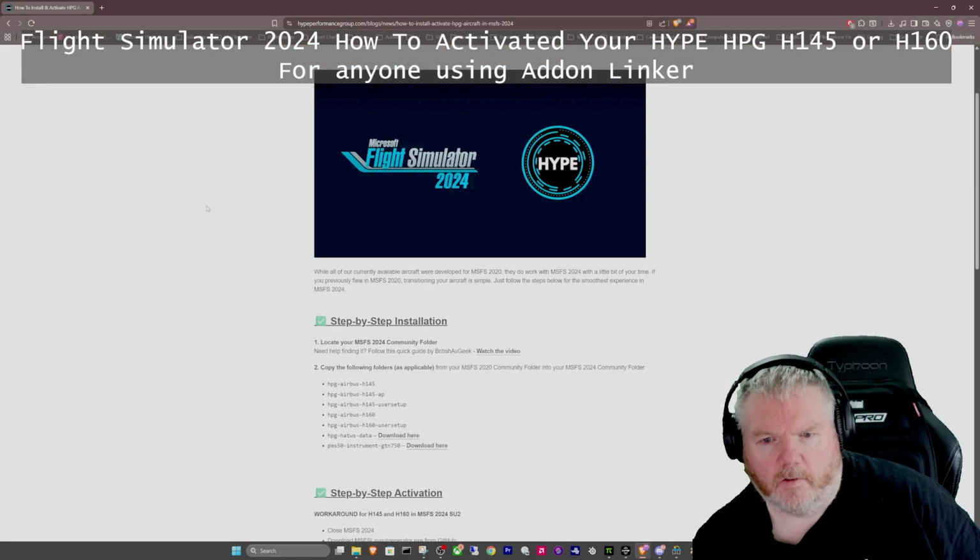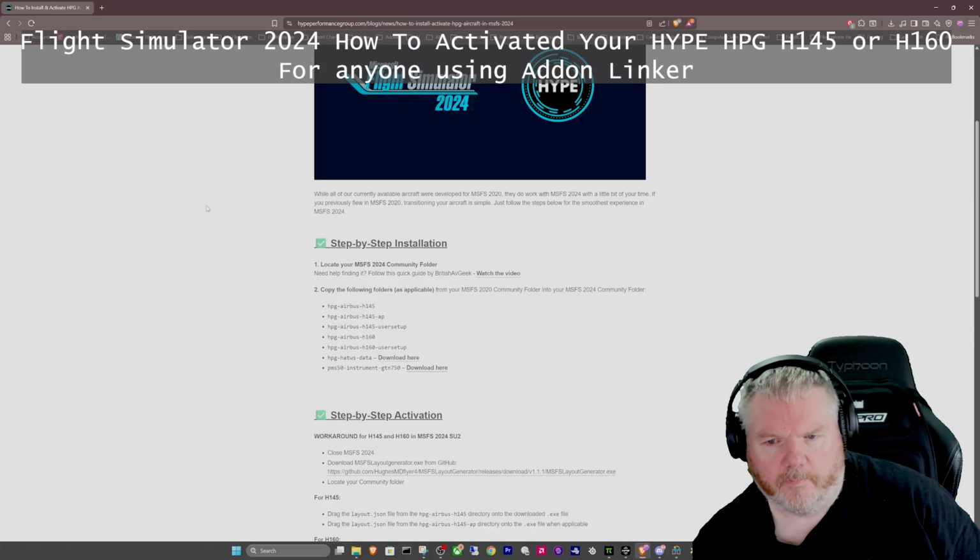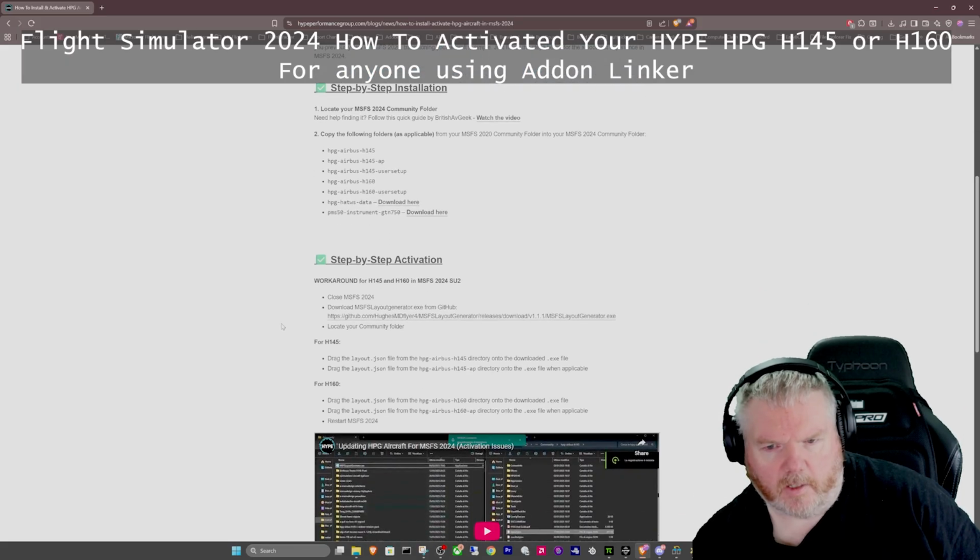Now, if you're coming from 2020, you can read the first step on how to copy files over to 2024. I'm actually doing a clean install into 2024, so I'm going to skip over steps 1 and 2 because I've downloaded the 145 into a clean folder. I don't need to copy it over from 2020, so I'm going to do the step on how to activate in 2024.